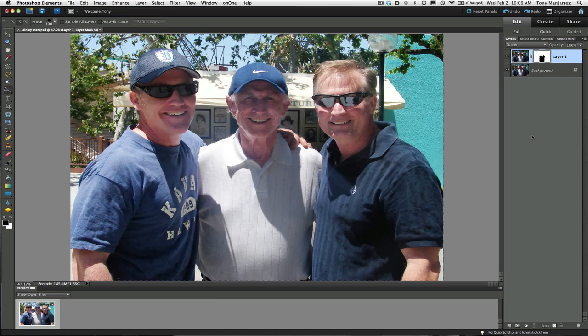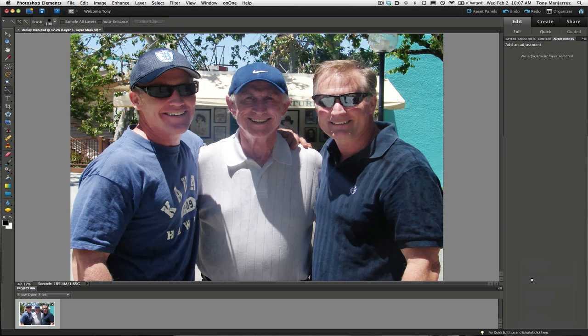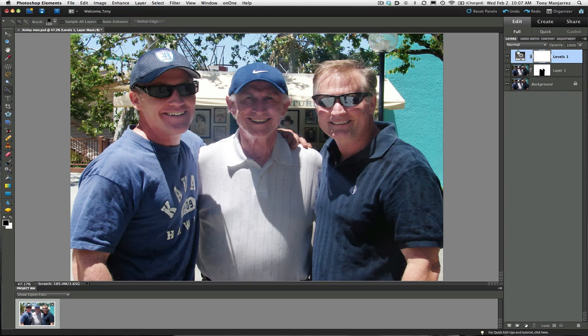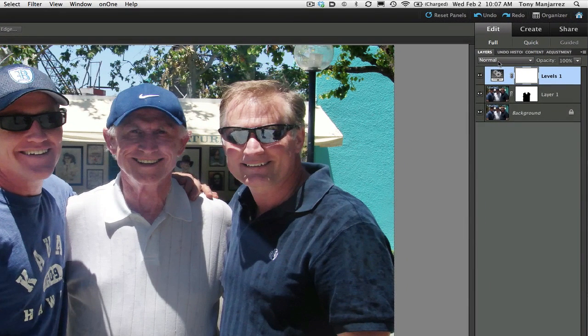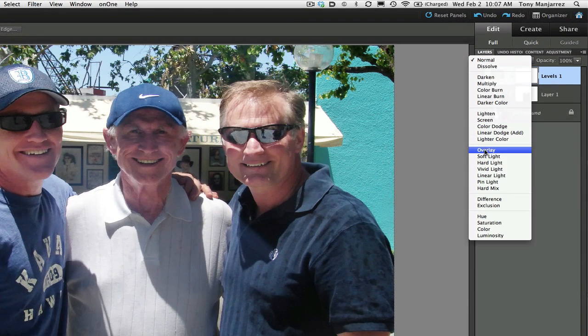Okay, so the next thing we want to do is the image right now is just a little bit flat. The colors don't really pop, so we want to have those colors pop just a little bit more. And this is a cool little trick I like to do. I'm going to make another adjustment layer, a levels adjustment layer, and then I'm not going to touch it. I'm going to go back to my layers, and I'm going to change the blending mode to soft light.